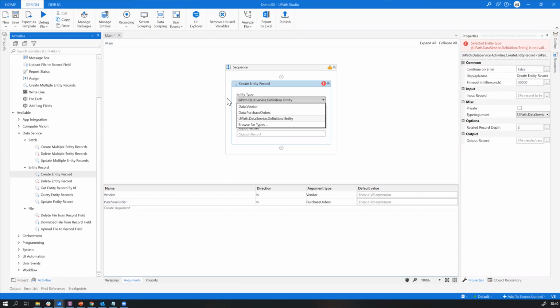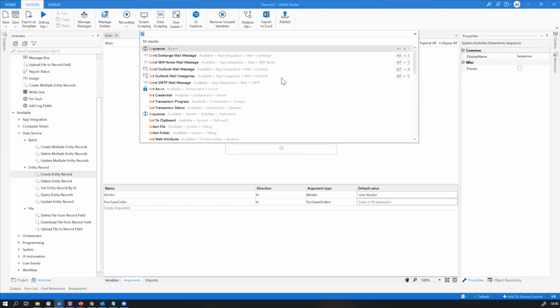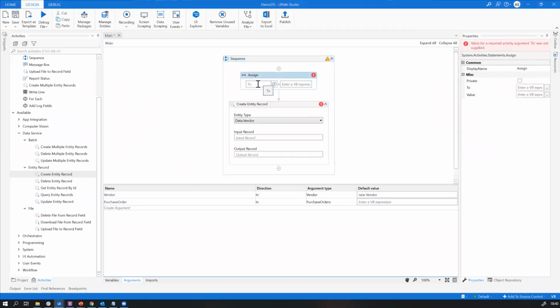So right now, if I want to do an entry for vendor type, I can select data vendor, and I will have to provide an input record and the output record. And for that, let me create the vendor record itself. That's it, right? And in here, let me use assign activity. And what I'm going to do is assign the values to all the fields of it. How to access field? I can simply put a dot, and all the properties of it will be available in here. For example, vendor name. I want to assign the vendor name.